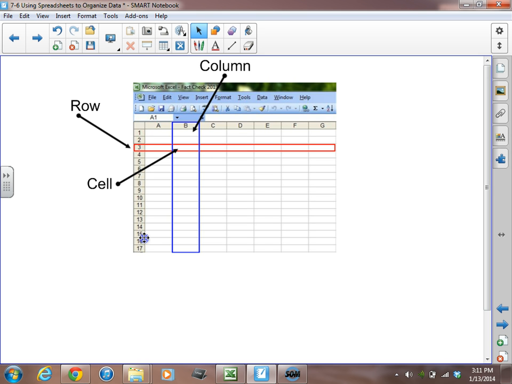Next, we have what's called a column. Now, a column is a vertical layer of boxes, one on top of the other. So we see a nice vertical box right here. Now, these columns are actually named after letters. So once again, rows are named after numbers. Columns are named after letters.